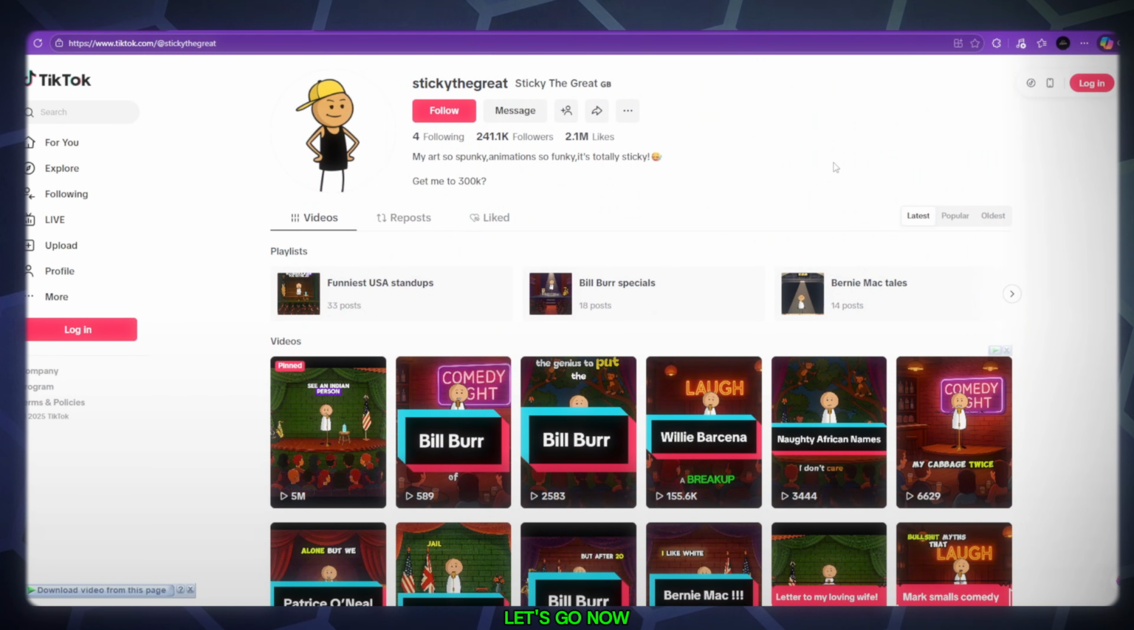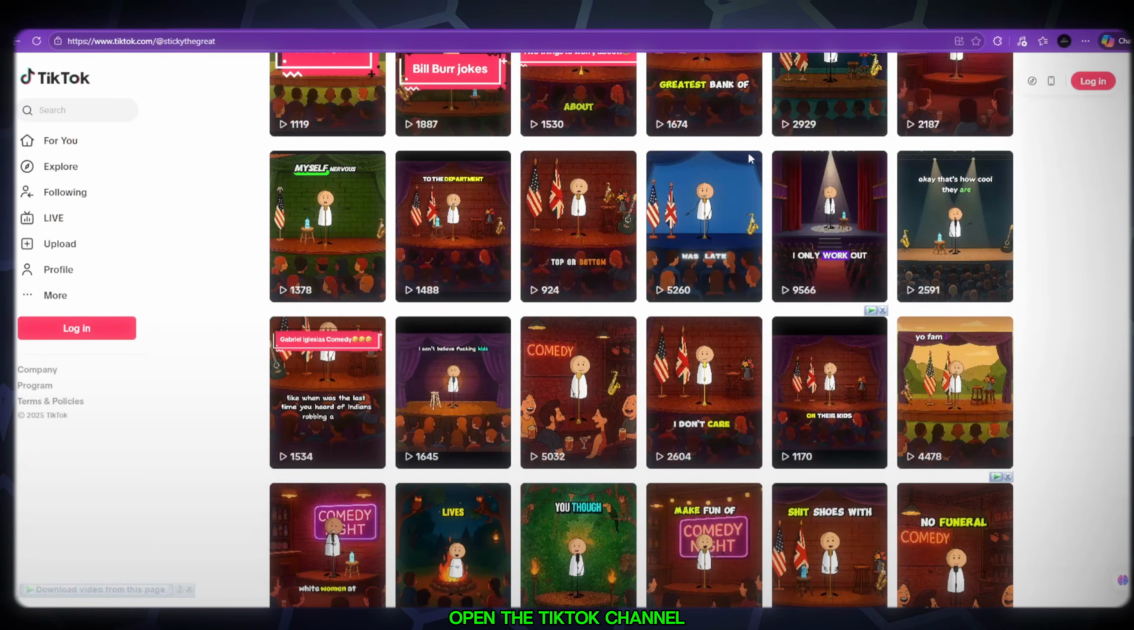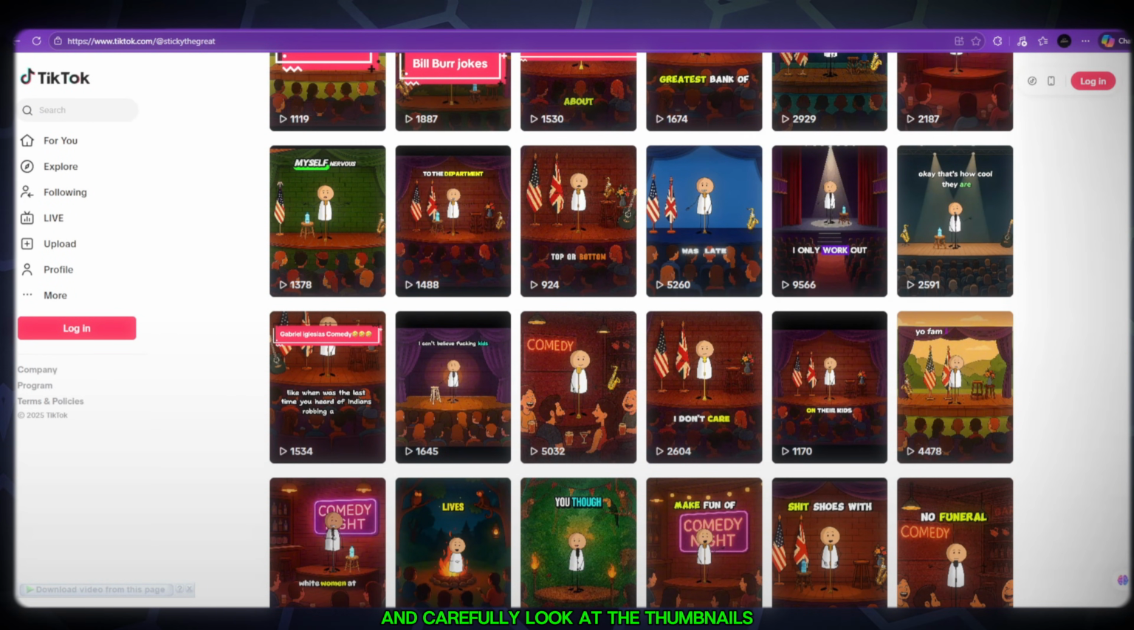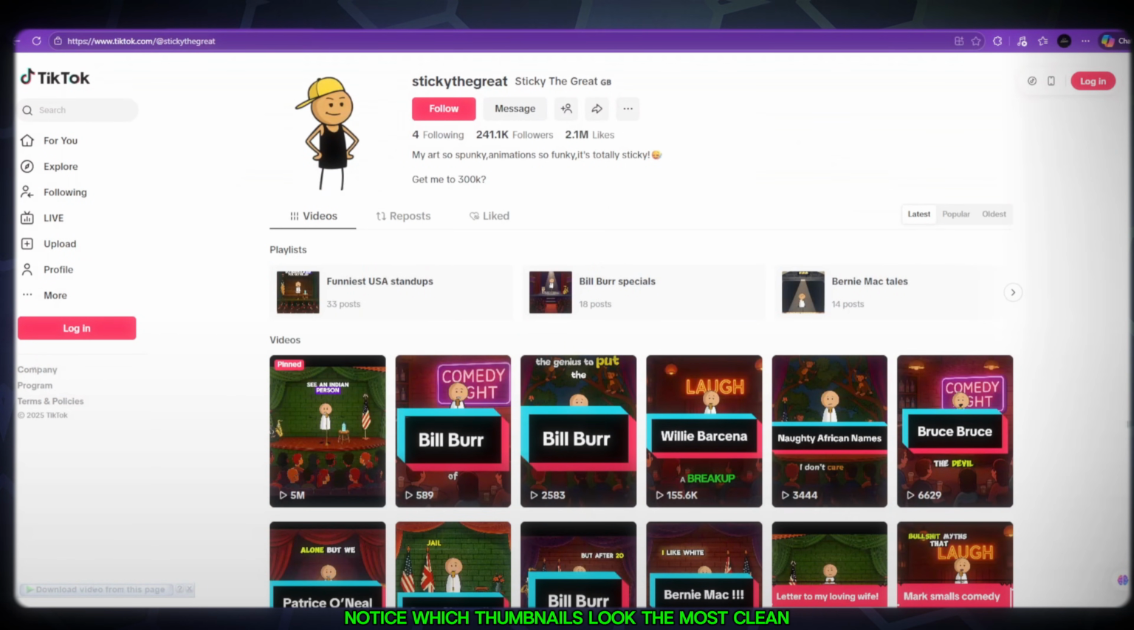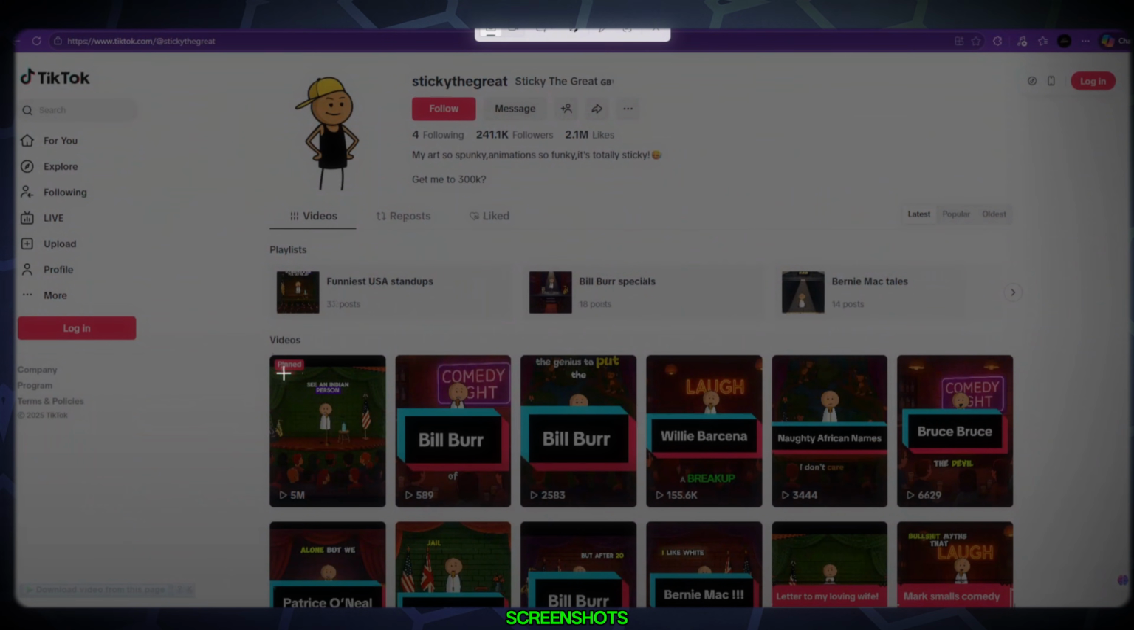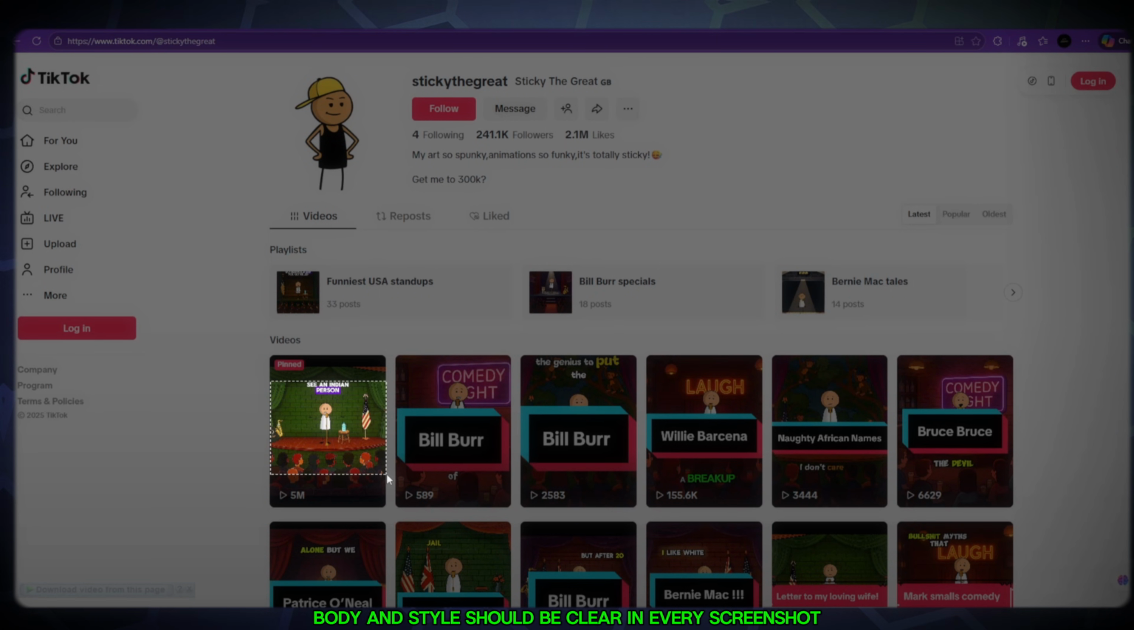Let's go. Now, open the TikTok channel and carefully look at the thumbnails. Notice which thumbnails look the most clean, simple, and professional. Once you identify them, take a screenshot of the channel. Important. Make sure to take at least 2 to 3 clear screenshots where the main character is clearly visible. The character must be easy to see. Face, body, and style should be clear in every screenshot.